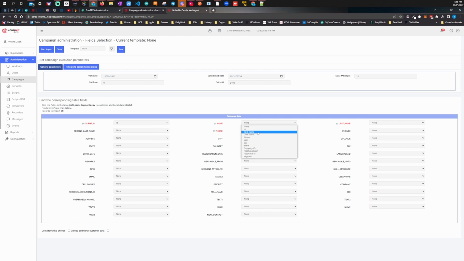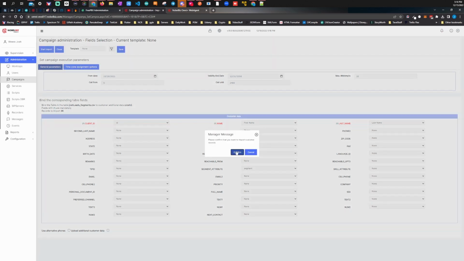This will be completely custom to however you're going to import them. Now underneath segment attribute, this is where I am going to set up where my segment column is. So in here, I'm going to go segment. Again, I could have chosen state, but in this case, I created a distinct segment column. Now that I've done that, I'm going to start my import and I'm going to confirm.